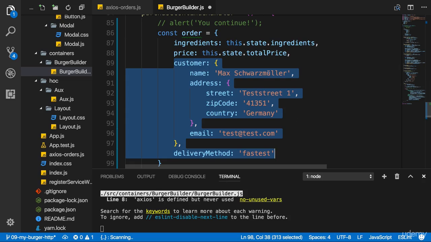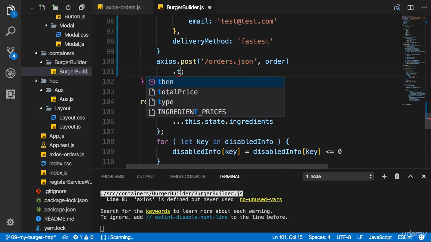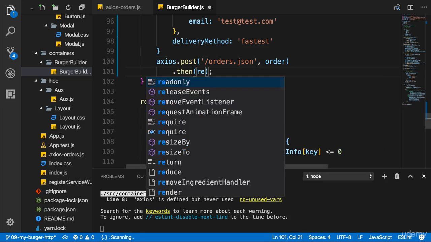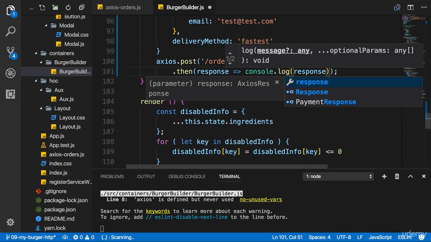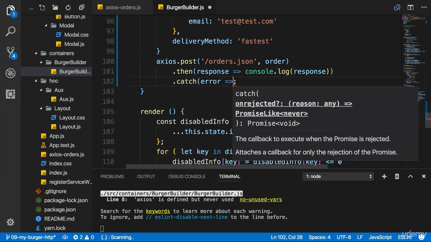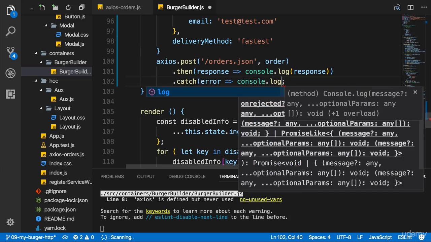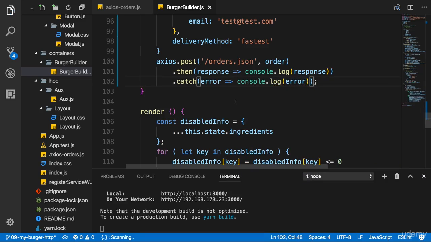This now is the order I want to store on the backend. So for the order here, I'm going to pass this as a second argument for the post request. So this is the data which gets sent to this path. And now let's add a then method to see our response. And I'm just going to log the response here for now. And let's also add a catch method where I also want to log the error for now. We're going to update both methods in a second.